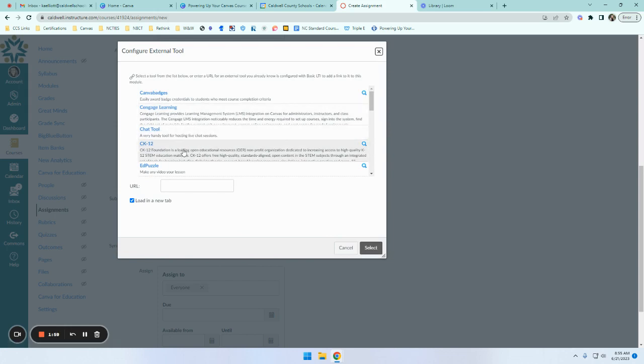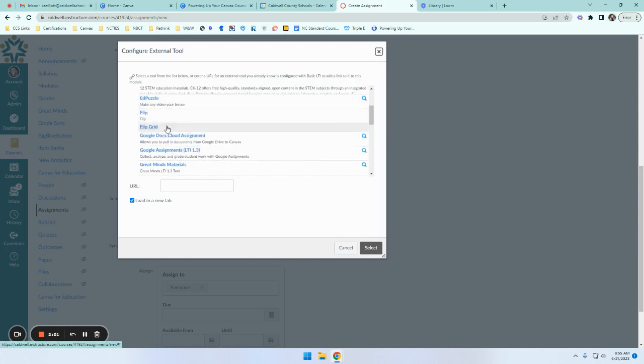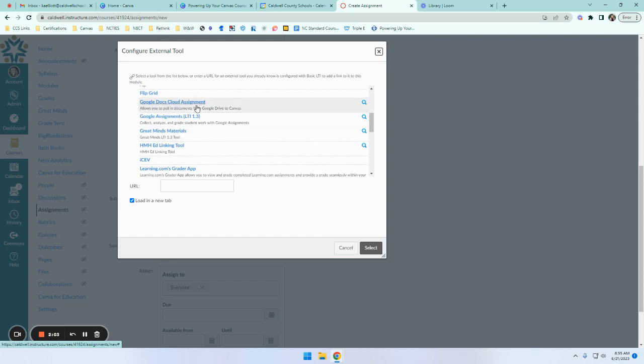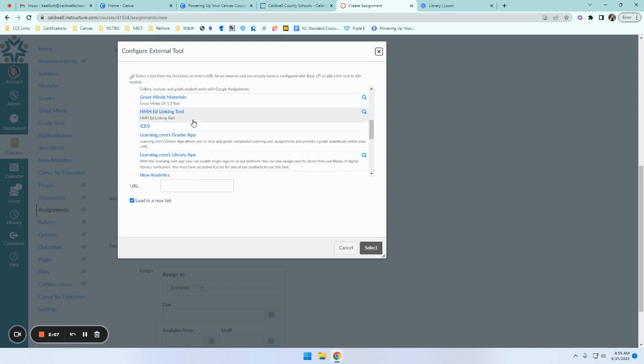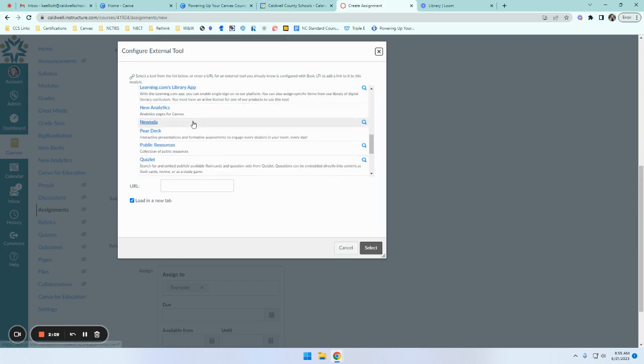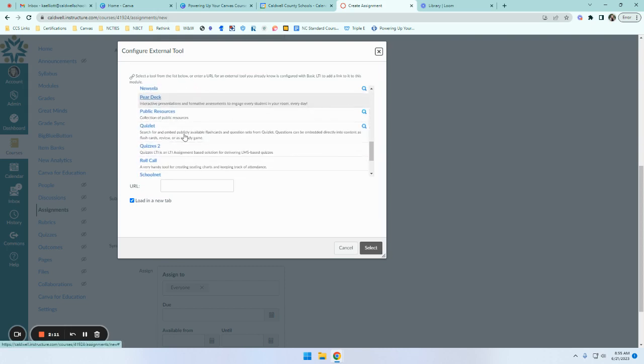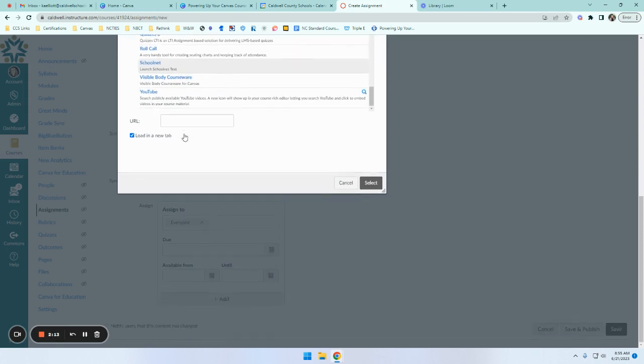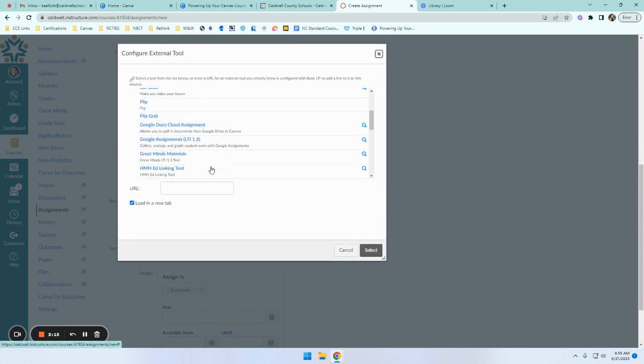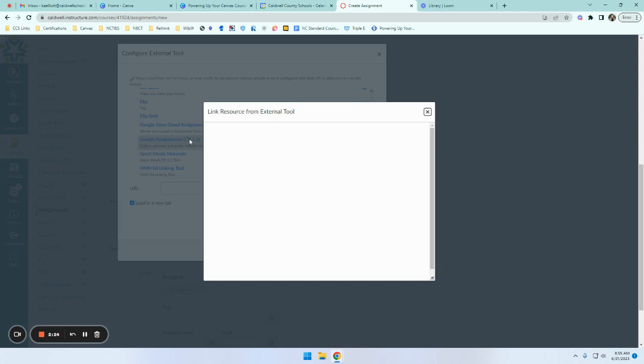So we've got CK12, we've got Edpuzzle, we've got Flip, we have Google Docs Cloud, we have Google Assignments LTI, Great Minds, HMH, we have Pear Deck. We have quite a few options here to use. For this, I'm going to use the Google Assignments LTI. So I'm going to click that.